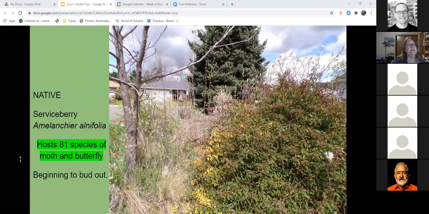So here is the service berry, and you can just see these white blooms starting to bloom. This is a non-native plant here, but these are service berry blooms. Service berry is one of our really powerful native plants, hosting 81 species.